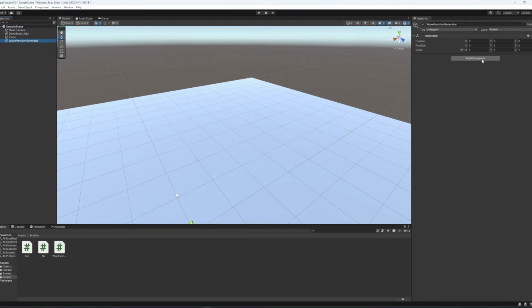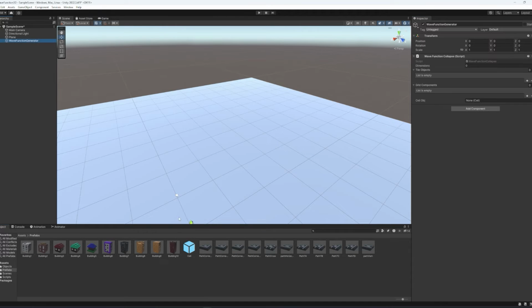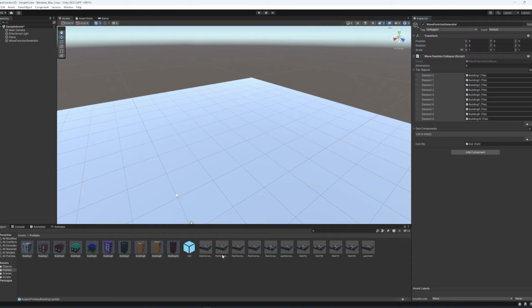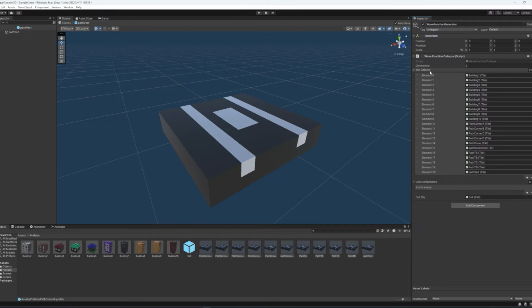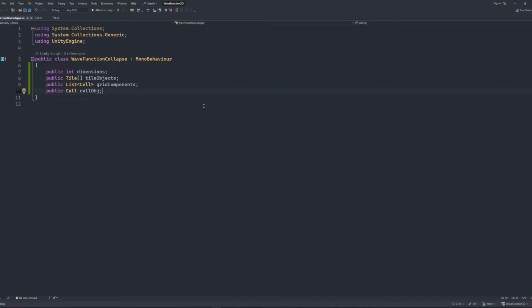Now, back inside of Unity, inside of the wave function generator object that we created, we can actually add in the wave function collapse script. Now, where it says cell object, we can actually go into our prefabs list and drag in our cell object. Now, we can also fill up the tiles property, so I'll just lock this really quick. And I'll drag in all of our tile variations here as well. Just like that. So we will open up our wave function collapse script again, and we will start defining all of the different methods.